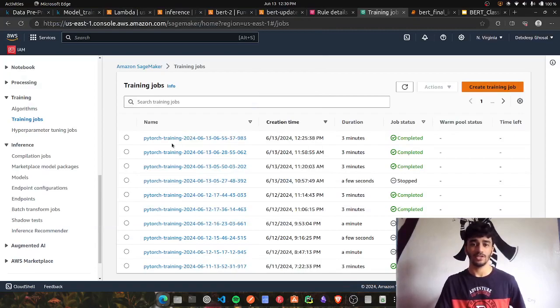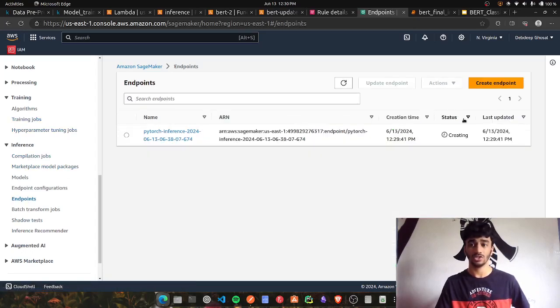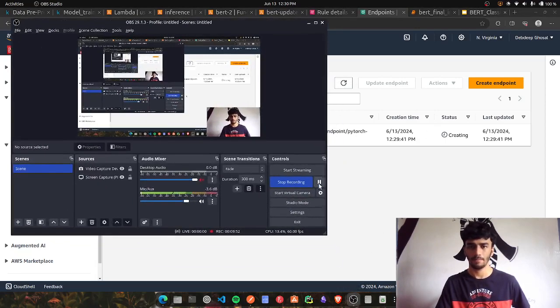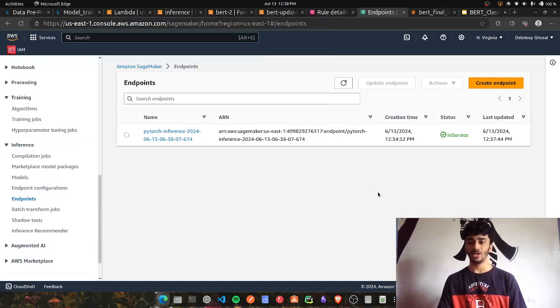Alright, so now that the training job has finished, let's look at our endpoints. And as you can see, a new endpoint is getting created with the same name, obviously. So also let's wait for a few minutes for it to be created. So yeah. Alright, so as you can see, the endpoint is active.